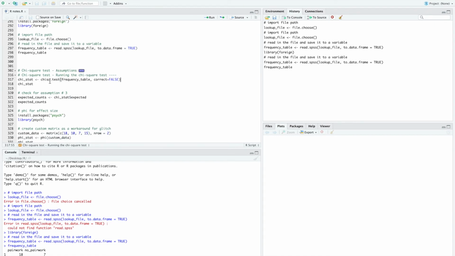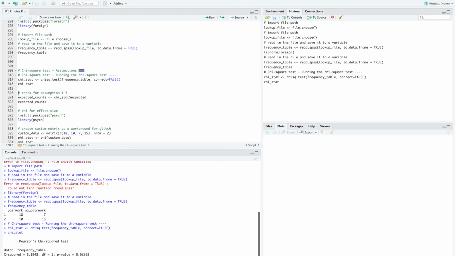And then we save the result of this to a variable. And when I run both of these lines of code, I get Pearson's chi-square test, and I get my p-value, my degrees of freedom, and I get the value of my chi-square statistic here, my Pearson statistic, which is 5.148.